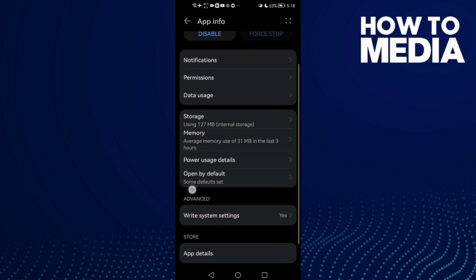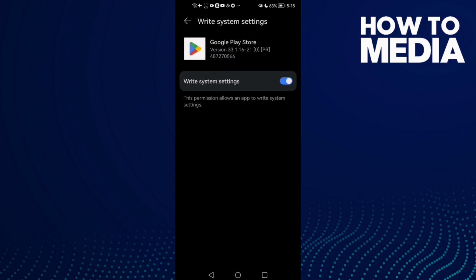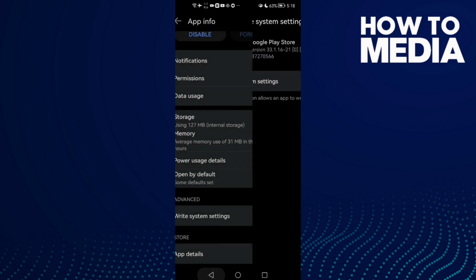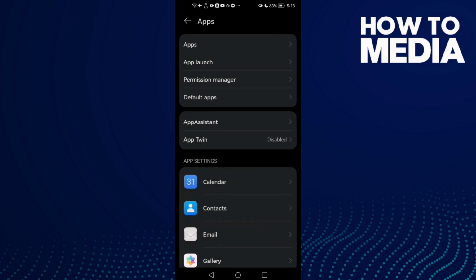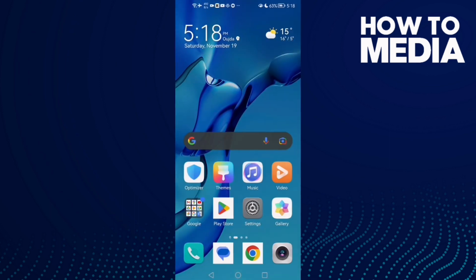And that's it. Now click Write system settings, make sure it's enabled, and then go back and clean some space. You can just delete some photos and videos, and that's it. Then restart your phone and try again, and I hope that can fix your problem.